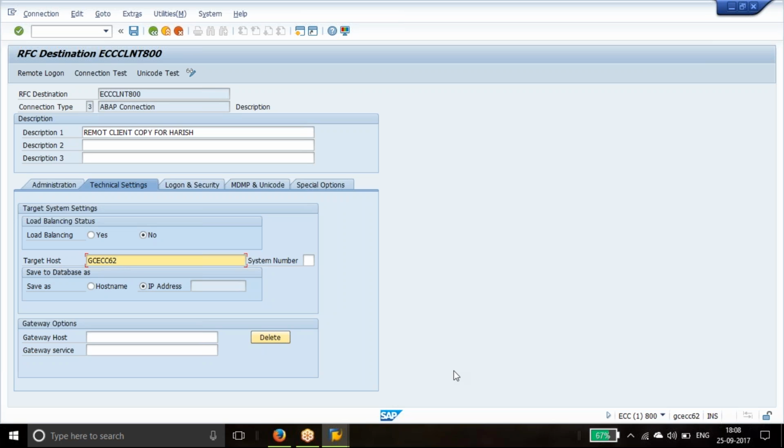Enter the instance number. What is the instance number you log in with? The system number and instance number are common, so enter the system number, which is 05. Then click on the save button.